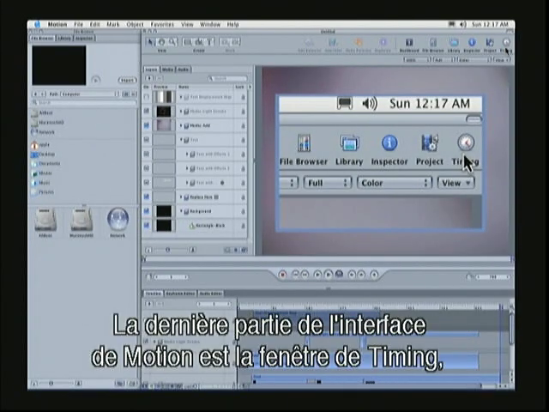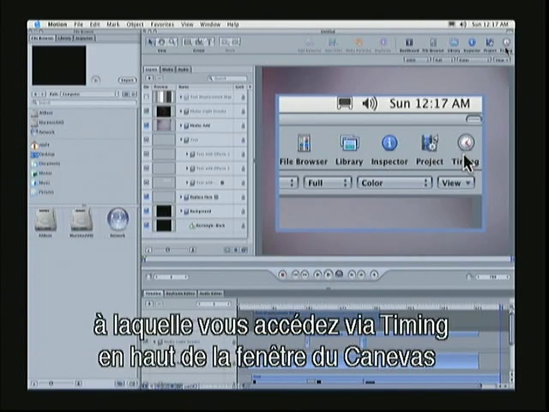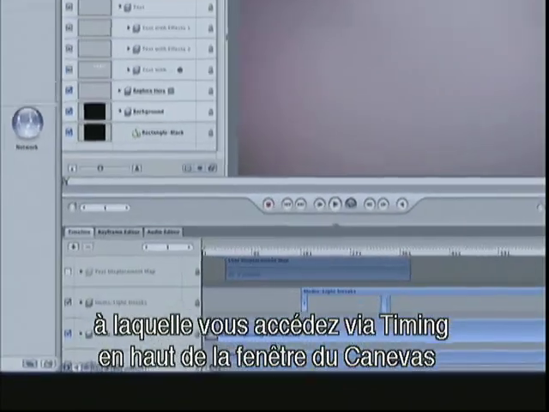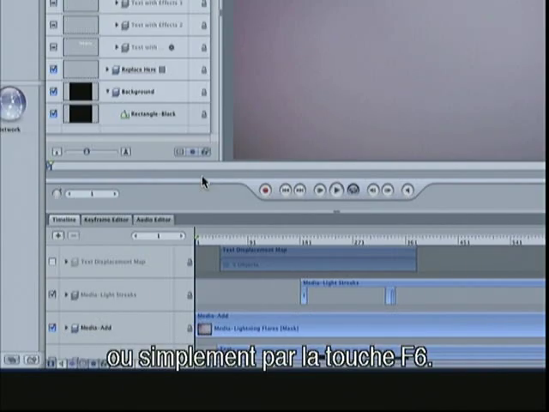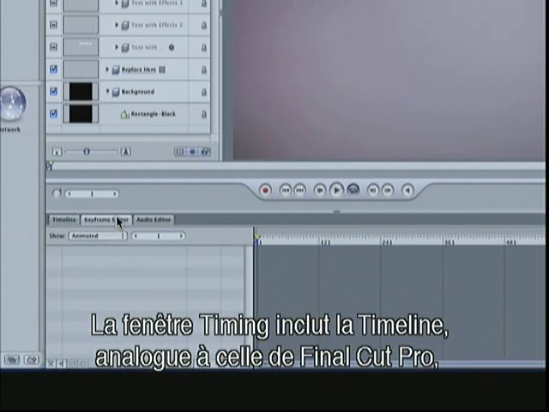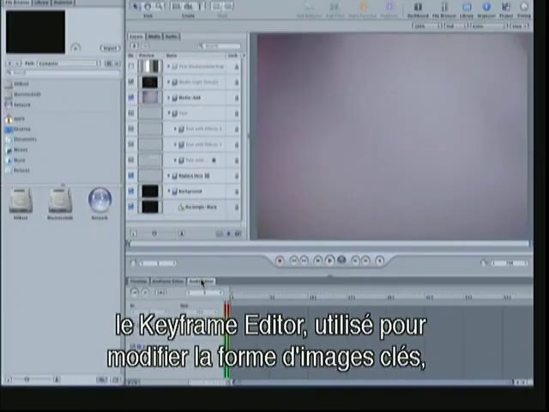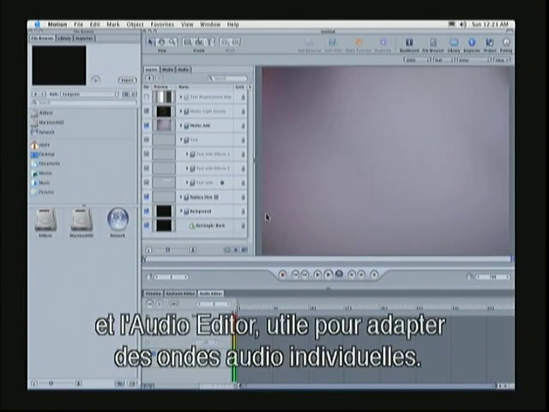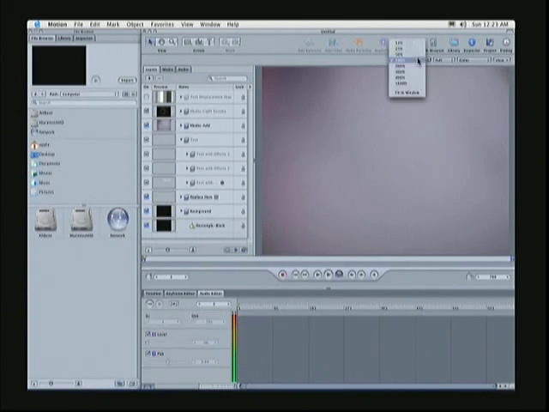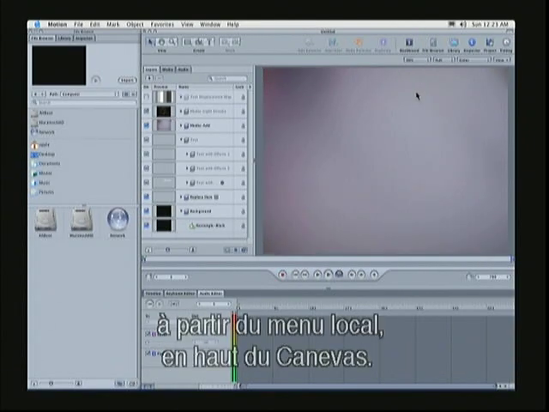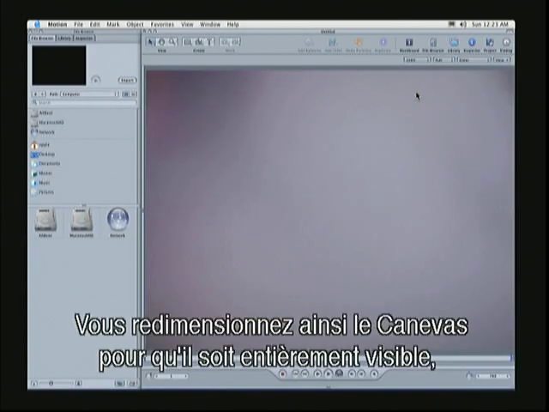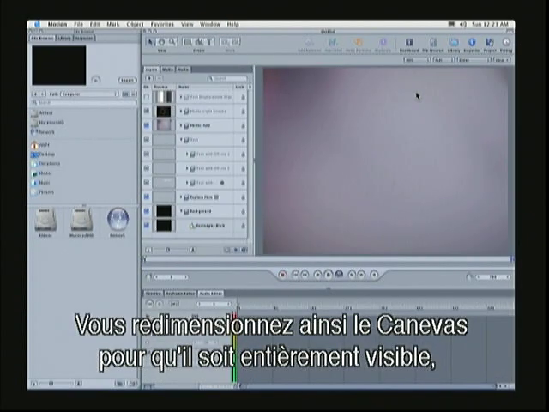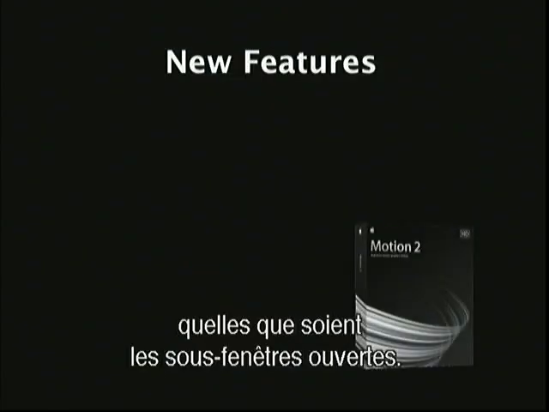The final section of the Motion interface is the Timing pane, accessed by pressing the Timing button at the top of the canvas window or by simply pressing the F6 key. The Timing pane includes the timeline, similar to the timeline found in Final Cut Pro, the keyframe editor, used to tweak the shape of keyframe curves, and the audio editor, useful for editing individual audio waveforms. If you're working with a small desktop size, you may want to choose the Fit in Window mode from the Scale pop-up list at the top of the canvas. This forces the canvas to resize so that its entire image is visible, regardless of which panes are open.